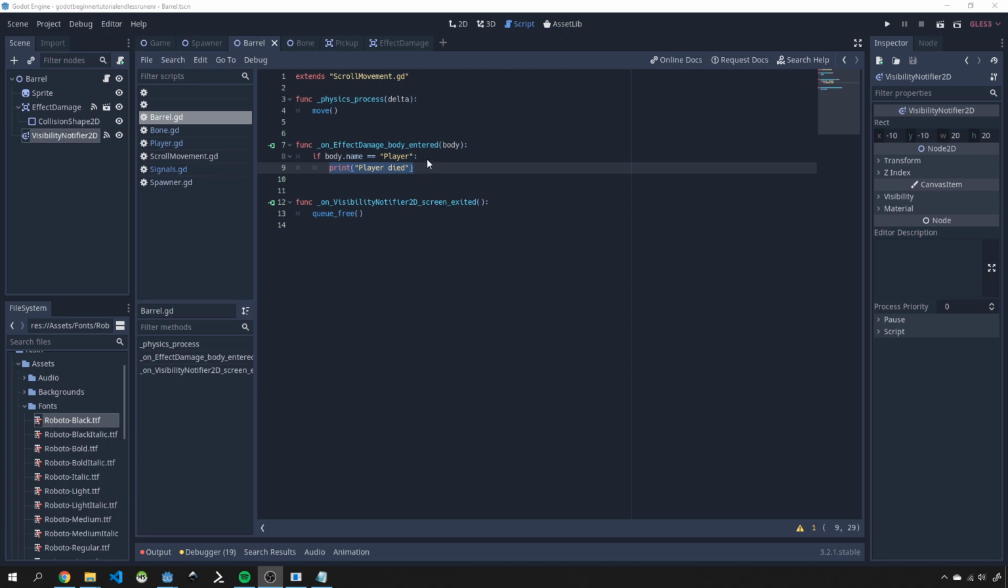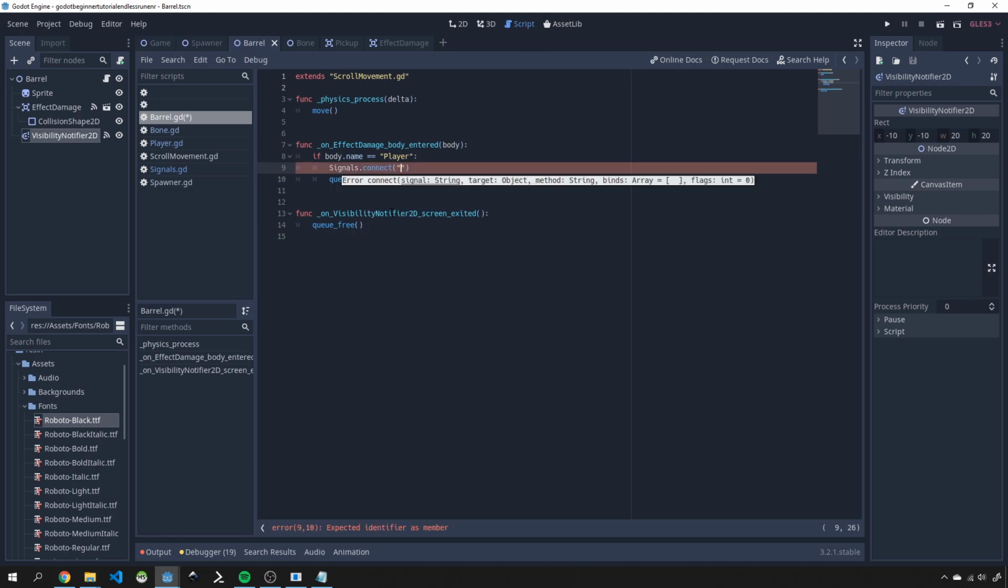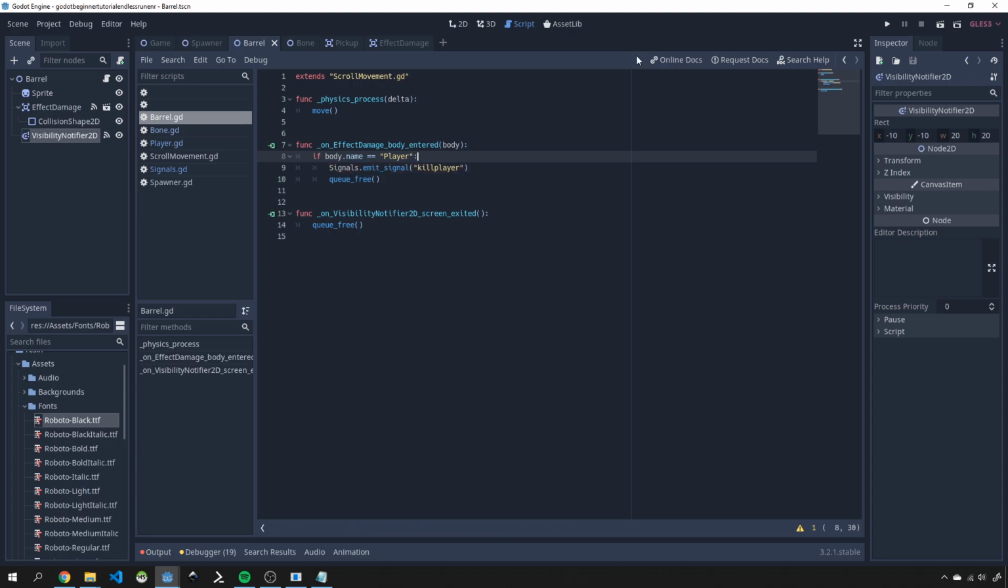So let's first expand on our effect damage body entered portion of our script here. So what do we want to do? When the player dies, we want our player to be destroyed and our barrel as well. So very simply, what we'll do here is call queueFree to delete our barrel from our scene when our player touches it. And also we need to emit a signal to tell our player that it's been killed. So signals.connect, and we will connect it to the kill player signal. Or actually not, we're not connecting, we're emitting the signal here, and we will be connecting it on our player.